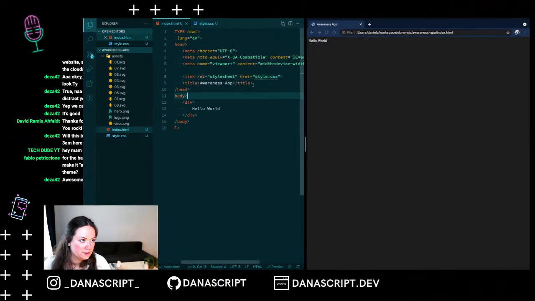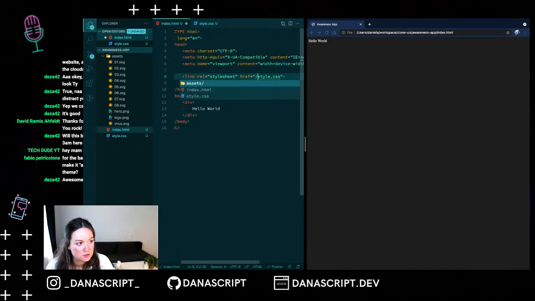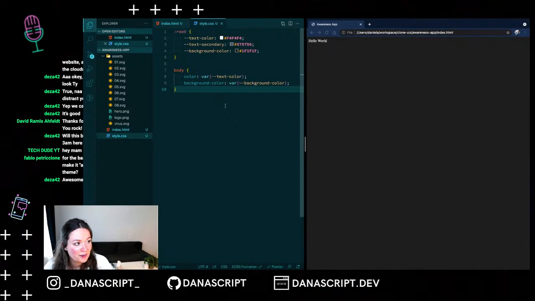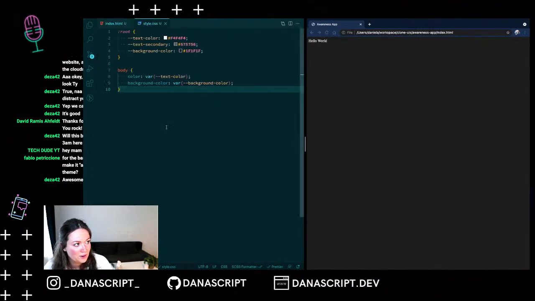Yeah, okay, sorry. We didn't need to specify the slash in the href in the link of the HTML. Here I had a slash, you don't need that. Please remove it. Save it, and that's how we have our variables applied. There we go. Let me know if everything's all right.